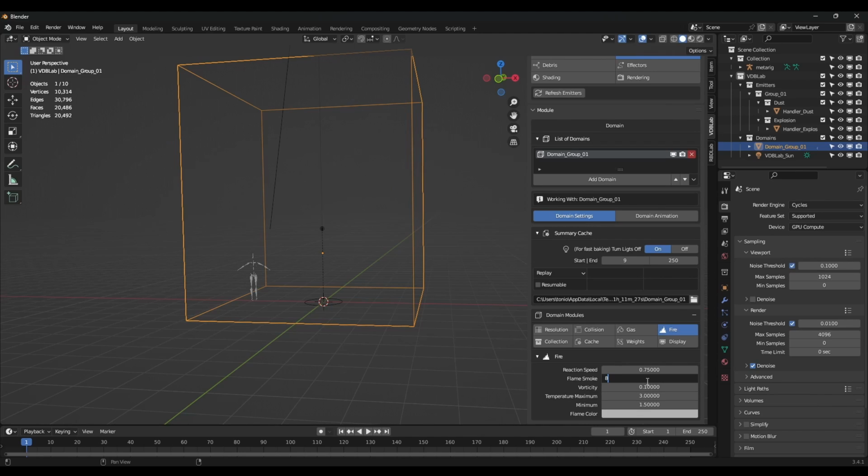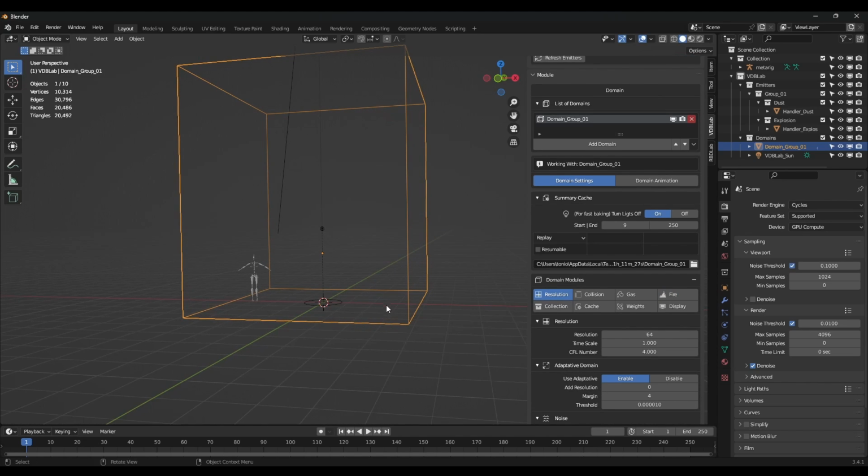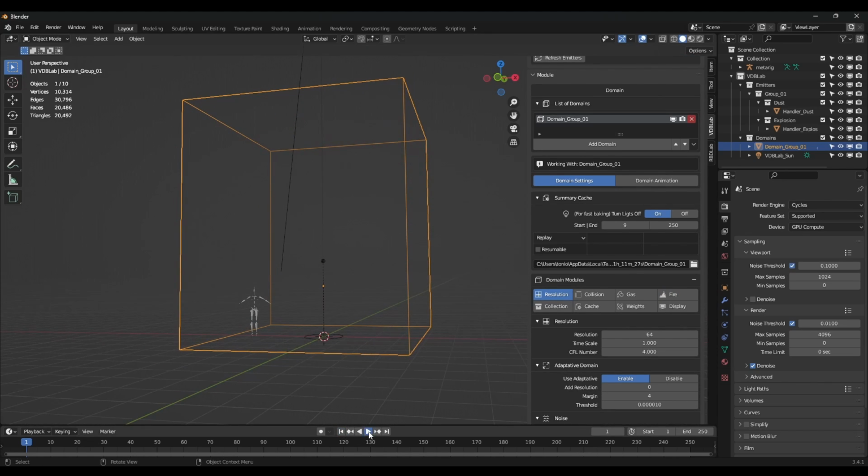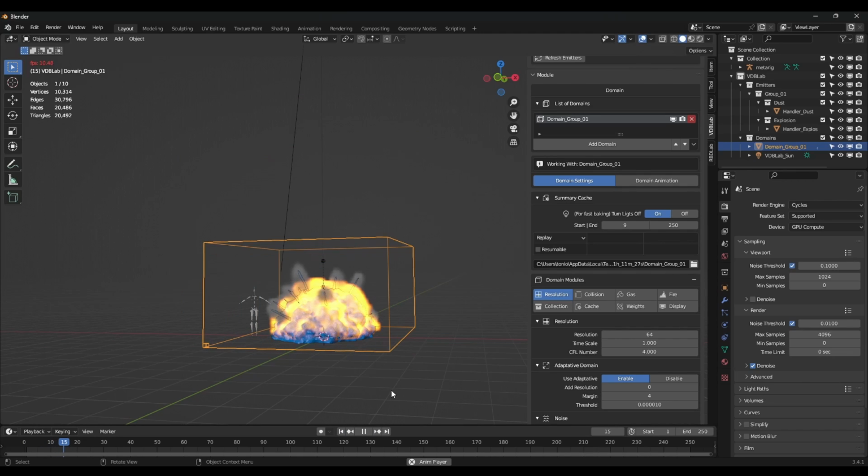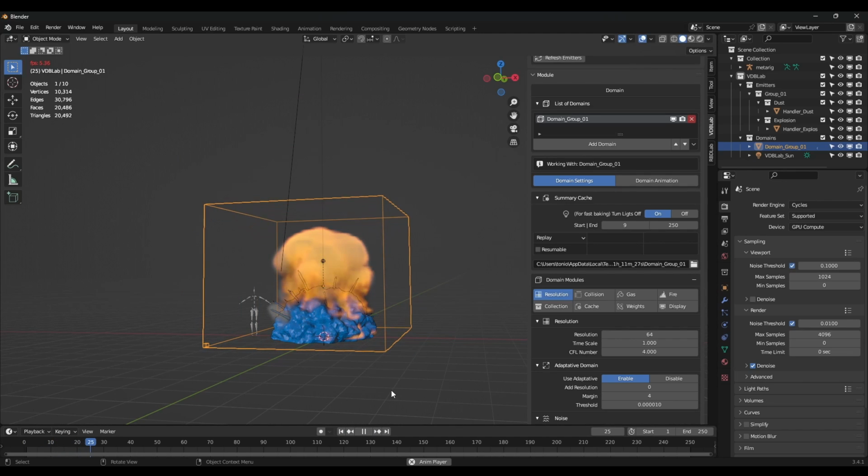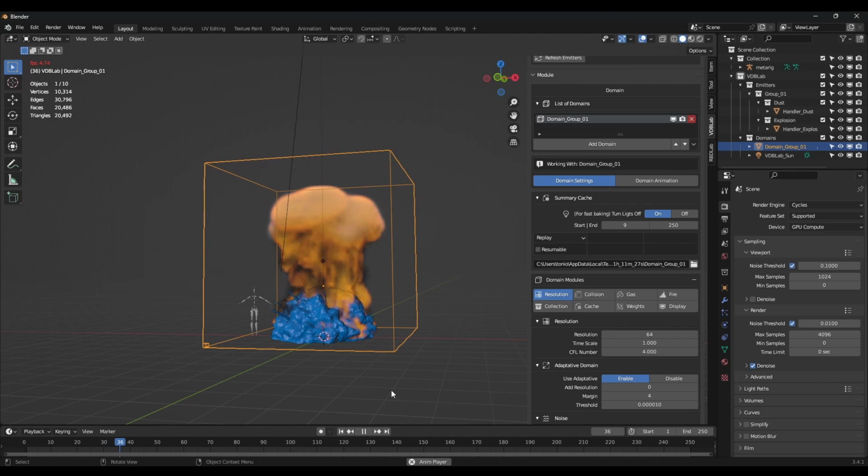As the main explosion is just fire, we will increase the amount of smoke generated when the flame is consumed to the maximum. Press the play button and check the simulation. We will make the necessary adjustments so that the domain contains the whole explosion.